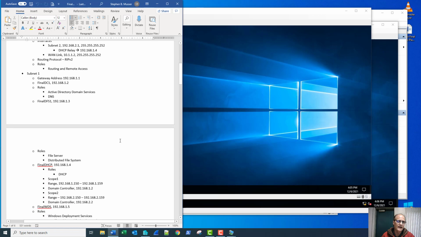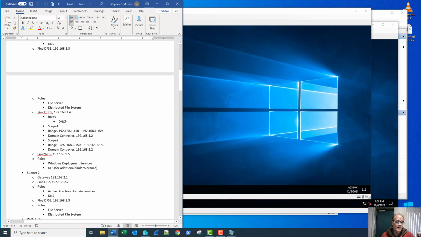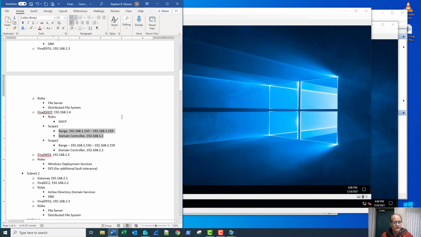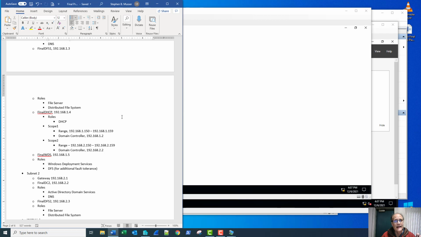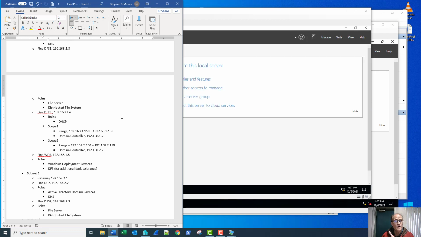If we look here in the subnet 1, we can see we've defined, here again, what's the gateway address? What are our IP addresses for our various servers? What roles do they host? We can see that I've already typed out that on my DHCP, I've got 2 scopes that I'm going to be defining. One for subnet 1, one for subnet 2, right? This is the way it works. I'm going to have to do DHCP Relay on my one router. Remember we installed that? We were preparing.